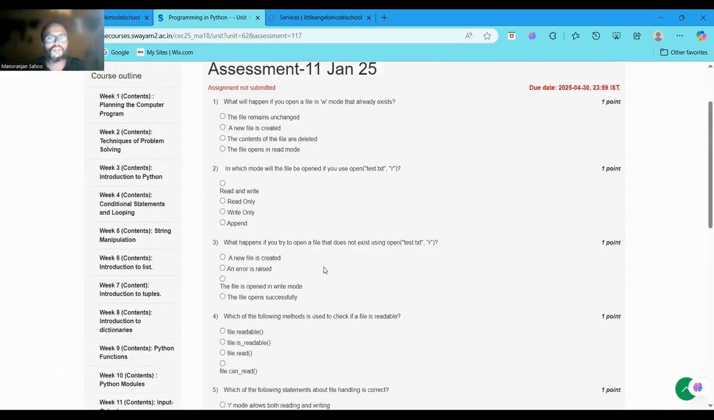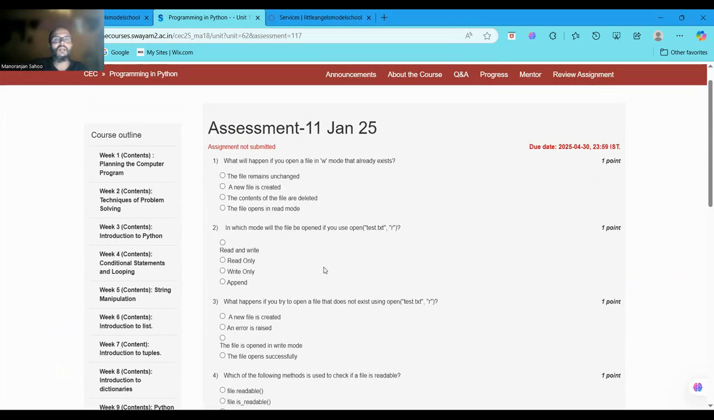Let's start the first question here. The first question is, what will happen if you open a file in W mode that already exists? If it already exists, the contents of the file are deleted. That is option C. In Python, opening a file in W means the write mode. What will happen if the file already exists? It will overwrite. That is, the existing contents are deleted and the file is truncated to zero length.